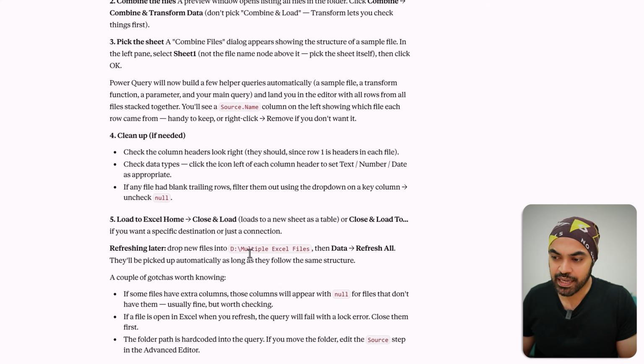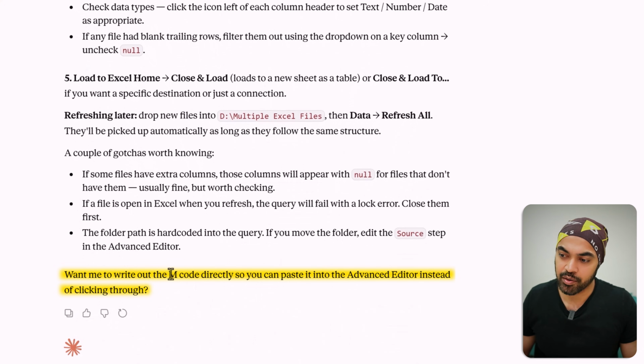Good. At the end of the day, it is also asking me, do you want me to write out the M code directly so that you can paste it in the Advanced Editor instead of clicking through? Let's see if Claude can actually do that or not.